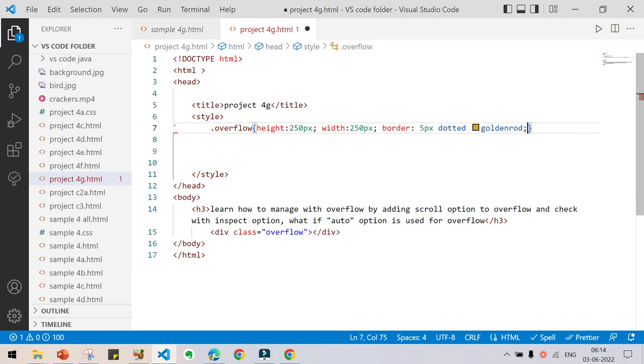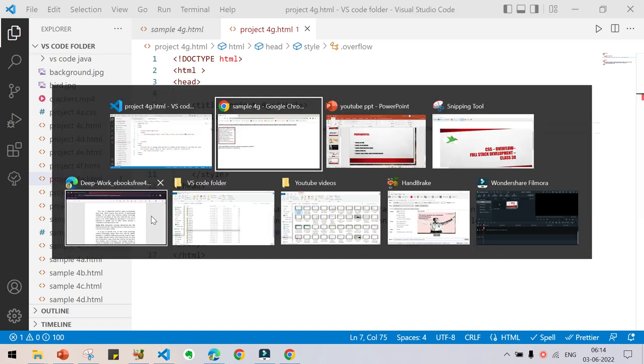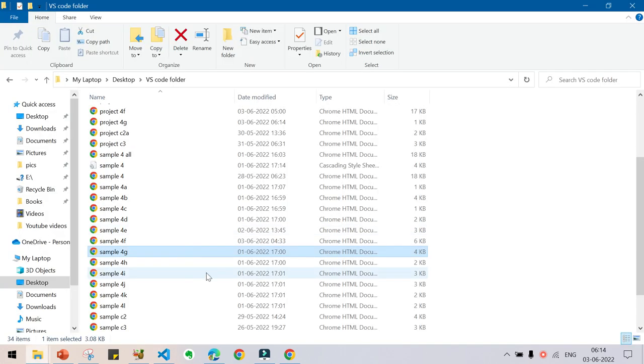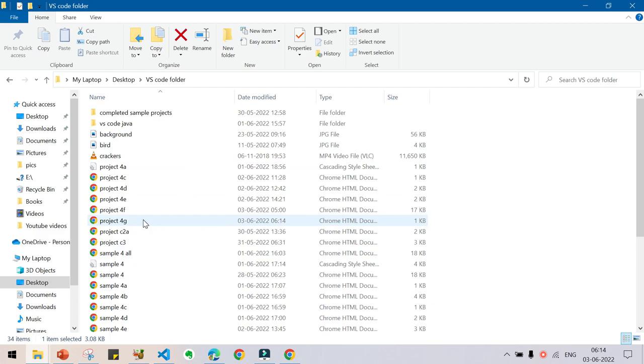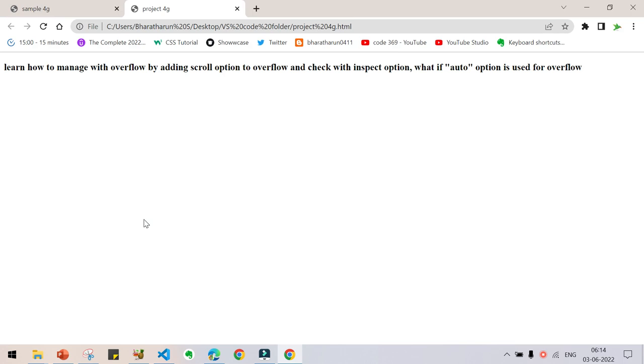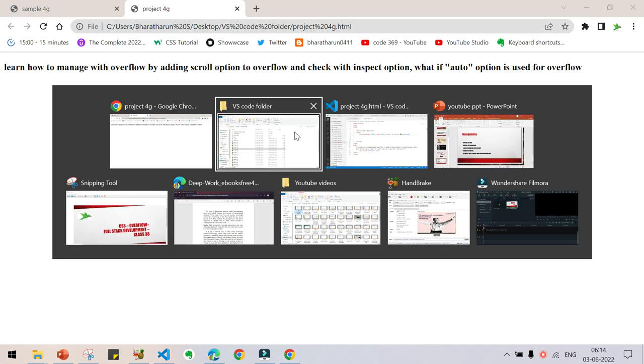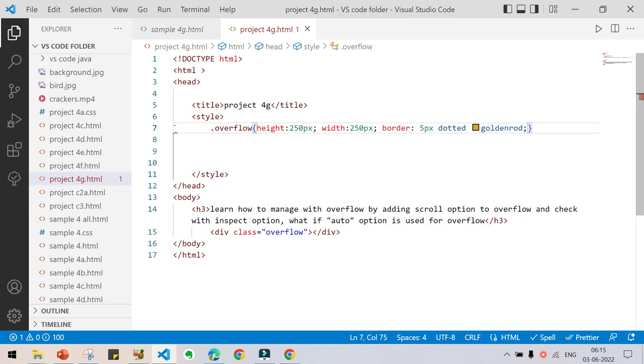Now we have created a box. Press Ctrl S and go to your folder, and open this file. My file name is project4g. Double click on it and it will open. Press Ctrl, or the box is not opening, so why? Let us analyze here. Here I have given .overflow, height, width, border, everything we have given. Press Ctrl S, but some error has occurred here.